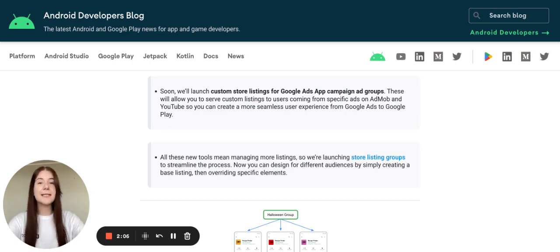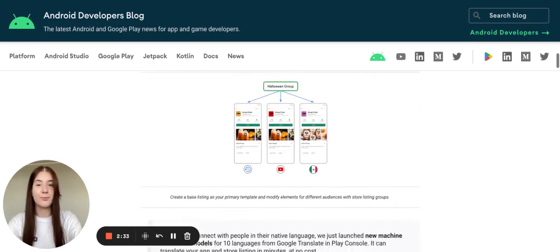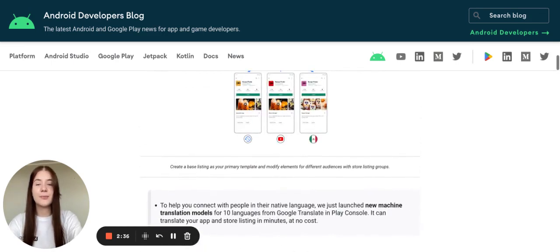And just continuing with store listings, from now we will have the possibility to combine different store listings into different groups. For example, the group for inactive users, the group for the users who come from a particular country, etc. And Google pays attention that this will make the work with custom store listings faster and more efficient for app developers.